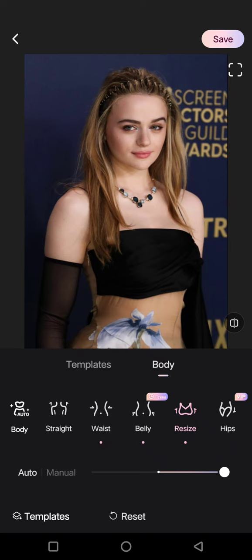Okay, so if you want to make it as a template, you can just click on this template button. And that's how you can make yourself look thinner in photos.